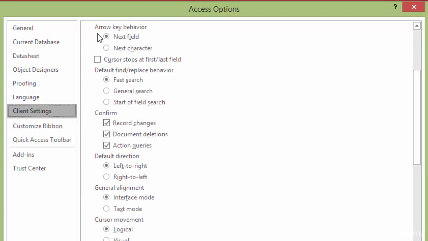You can change your arrow key behavior. You can change your default find and replace behavior. These are confirmations, so for instance when you delete a document, it's going to ask you, do you want to delete this? And you can disable that if you want.